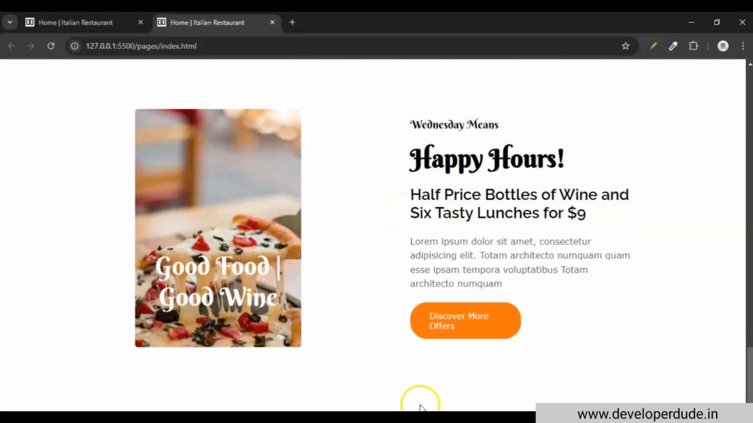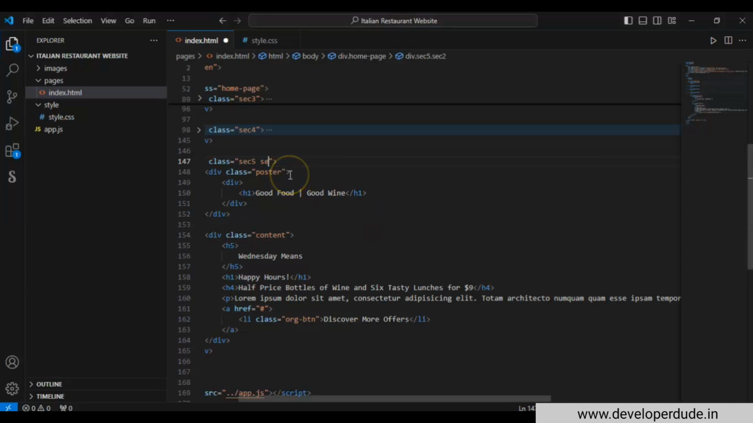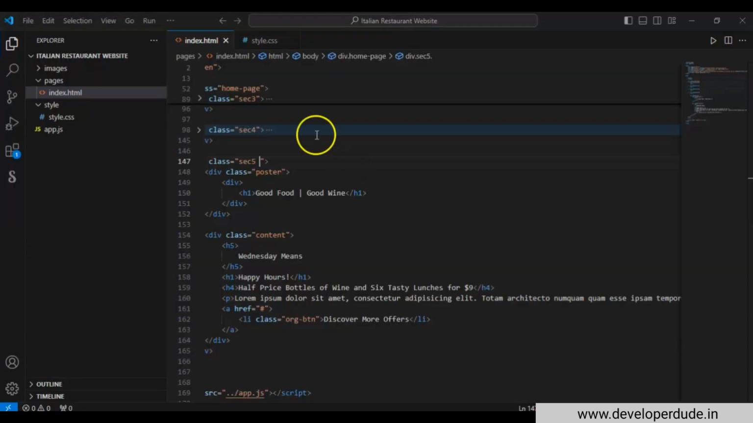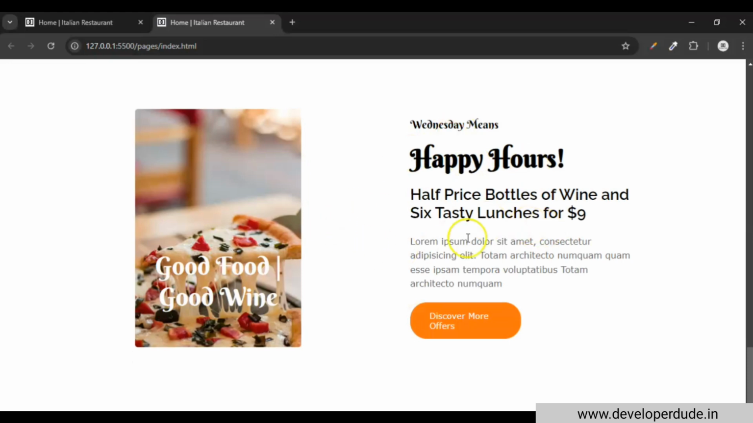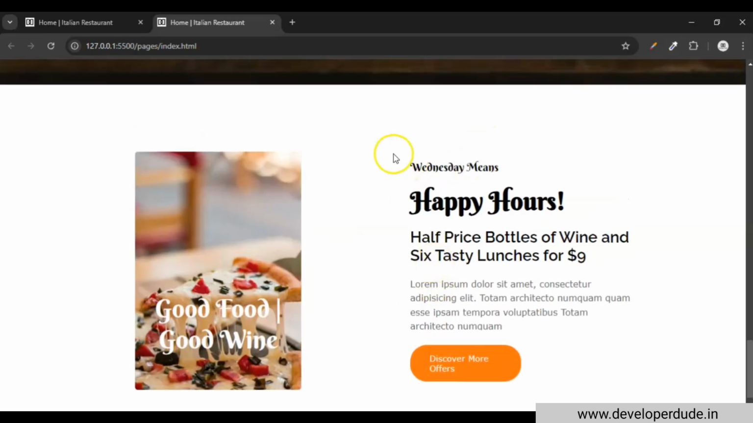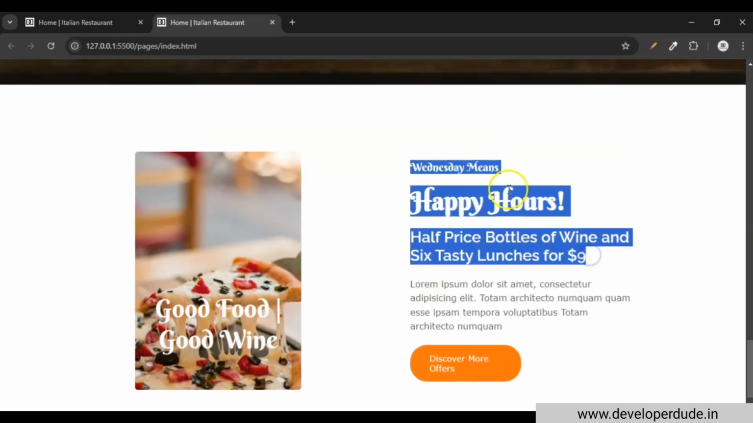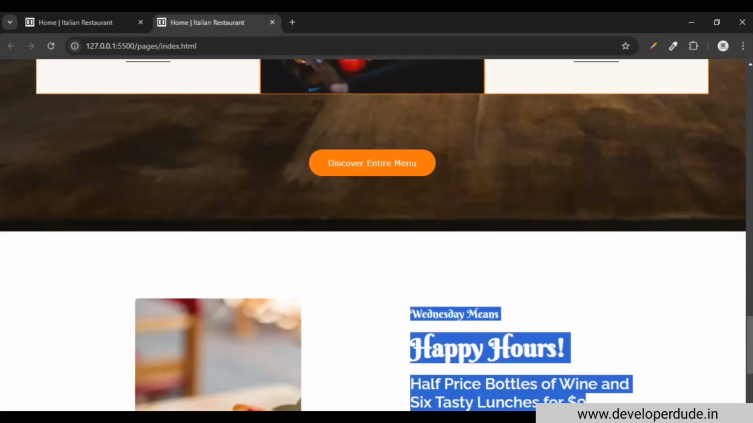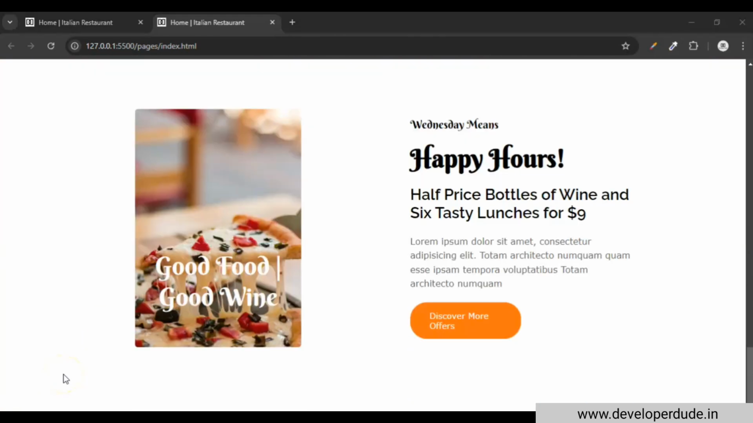If I remove the class and save it, you can see this one. Now let's add the section 2 class. You can see now we just have to change some items. We don't need to target all these items because we have already targeted them in section 2. Let's go to the CSS file.